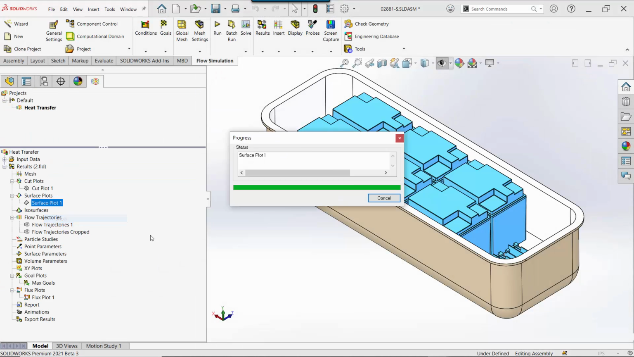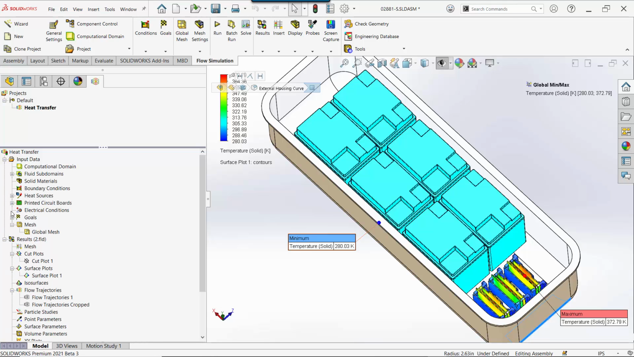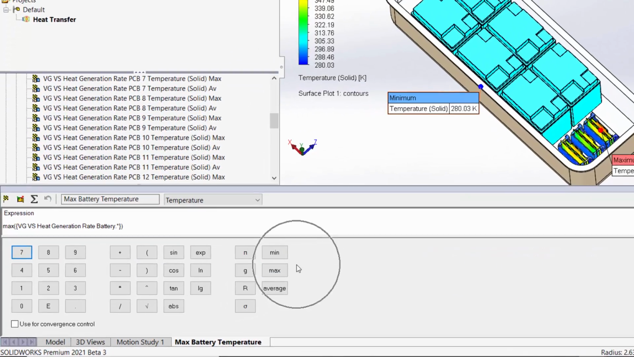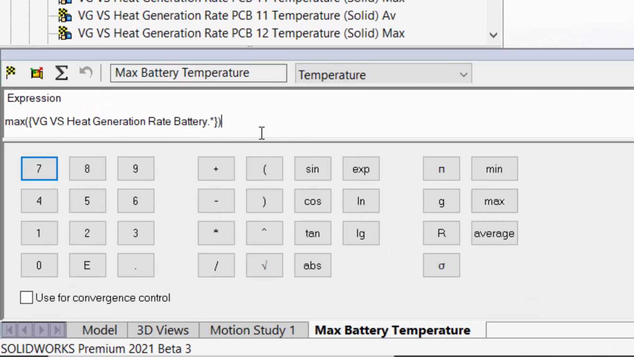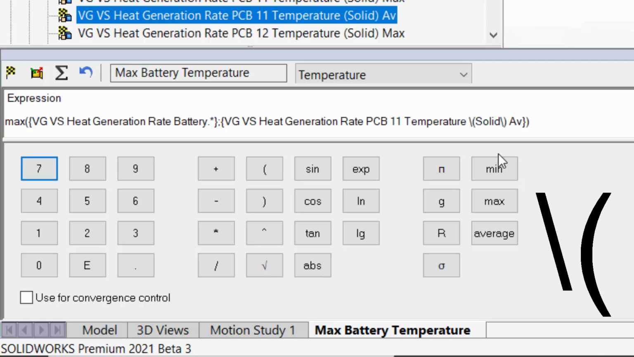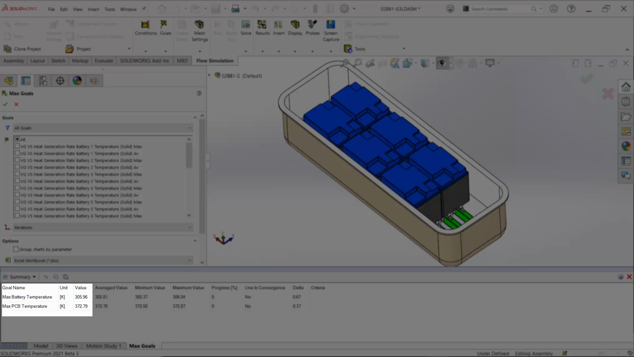Looking at a temperature surface plot with global min and max turned on, we see that the hottest components are the PCBs. But what is the maximum temperature in the batteries? Goals are an important part of the setup process, and now, beyond the maximum of particular goal output, we can also use equation goals to output the maximum, minimum, or average of a range of goals. To input a range, separate chosen goals with a semicolon, or use the syntax of a period, then asterisk, to gather all the goals that start a certain way. If your goal names contain a parenthesis, use a backslash to denote that the parenthesis is text and not part of the equation. Our maximum equation goal gives us a single value marking the maximum temperature of those batteries.